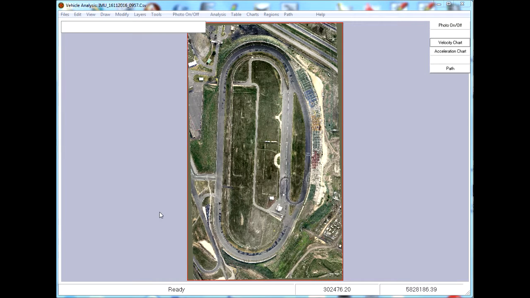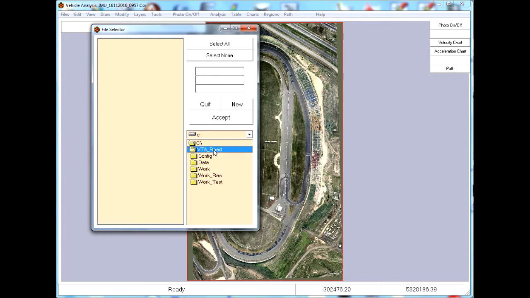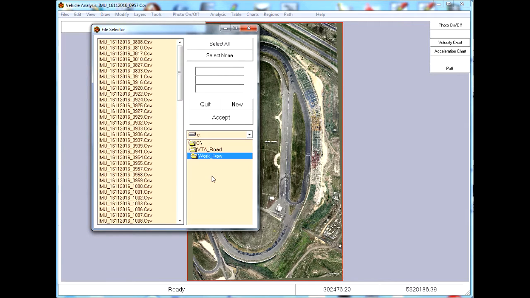It is possible with the program to take raw data files and extract particular areas of interest. This is done in the following way. We can first load a data file. Note that the work directory under the main directory contains the extracted braking test files. We provide you with the raw data files in a work raw directory. So if we select that, we have all the raw data files.